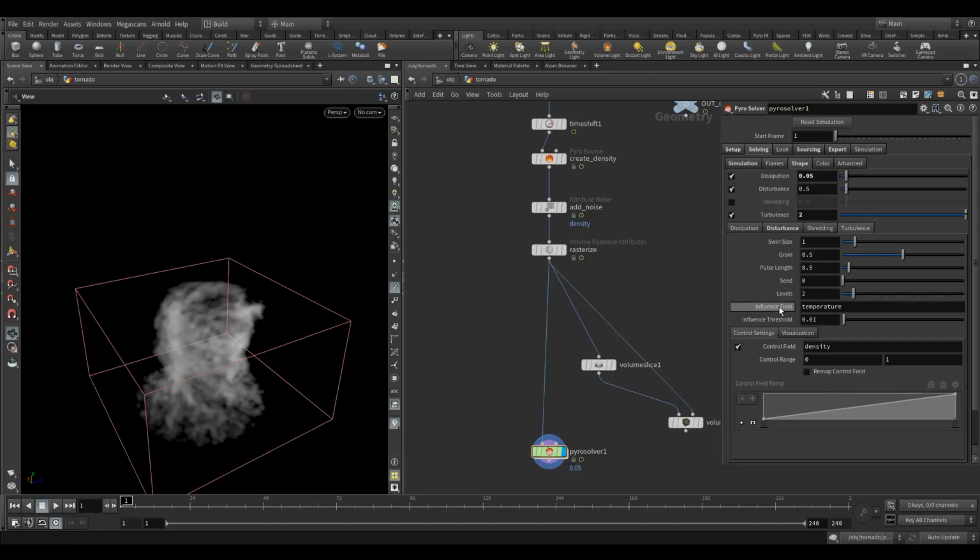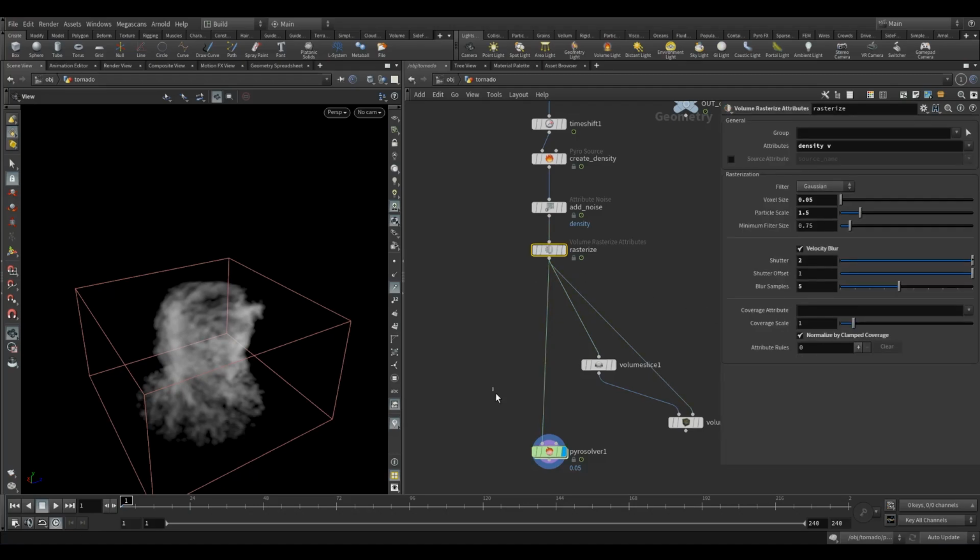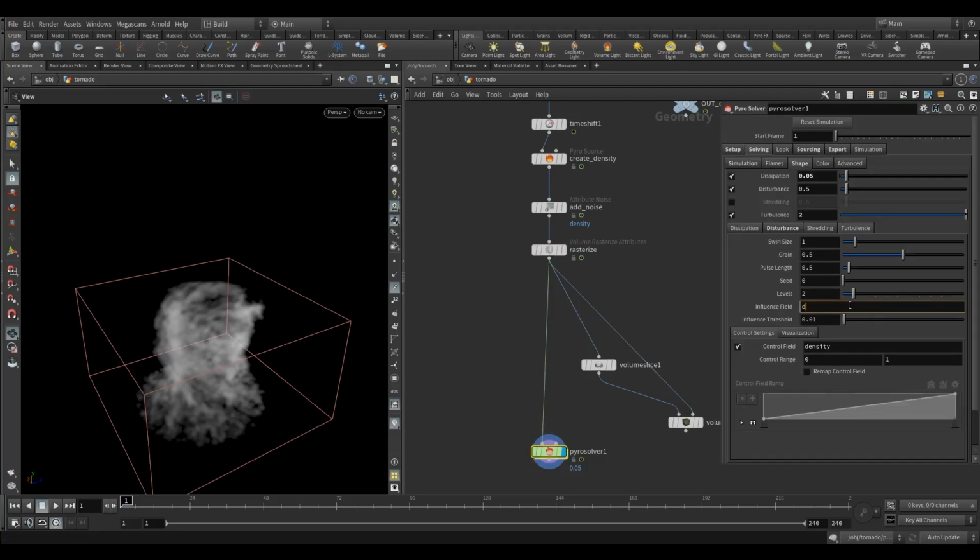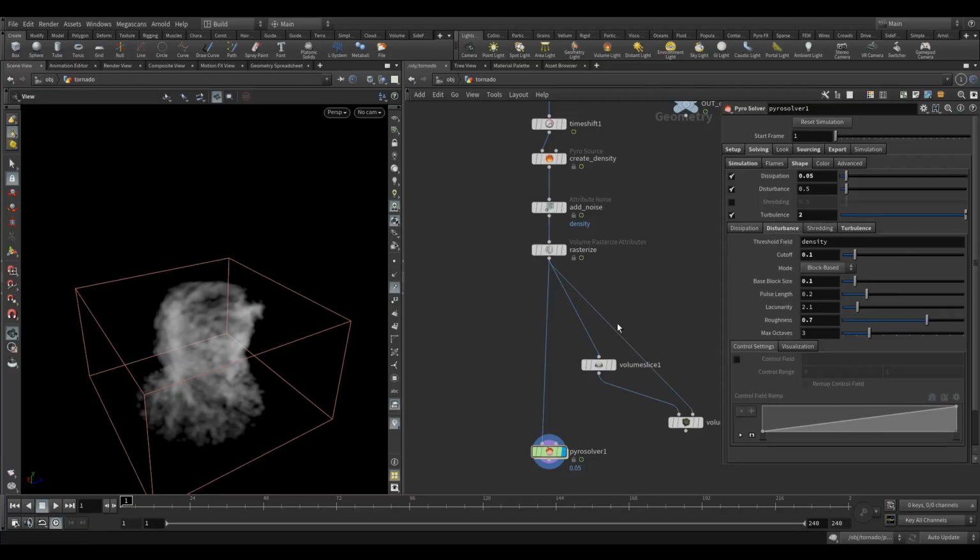And if we go into the turbulence tab here, you can see the influence field is temperature. We don't have any temperature, so I'm going to change this to density and bring the swirl size down to 0.2. 1 is quite big. And disturbance, we'll leave it as it is.